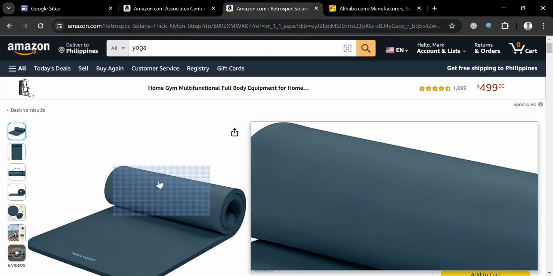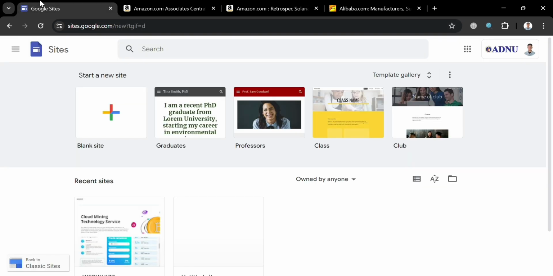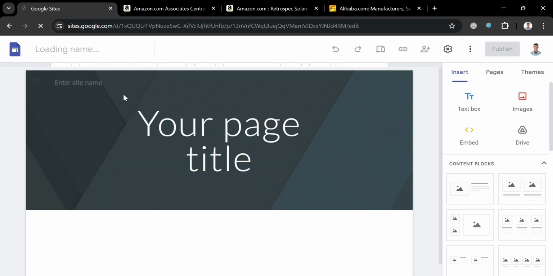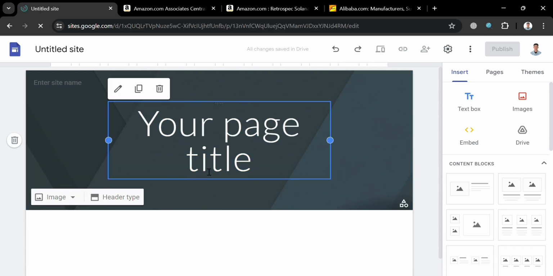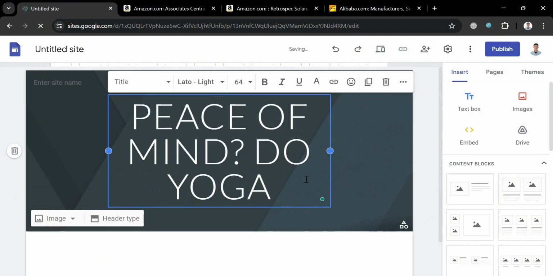However, to promote this kind of product wisely, we could create a website in Google Sites. To do that, just go to googlesites.com, and from here it will show you that you could create a blank site or use other templates. But in those options, I'm going to create using a blank site to start from scratch. From here, you can simply enter a title page, and make sure that the title you enter is connected to the products that you are promoting.